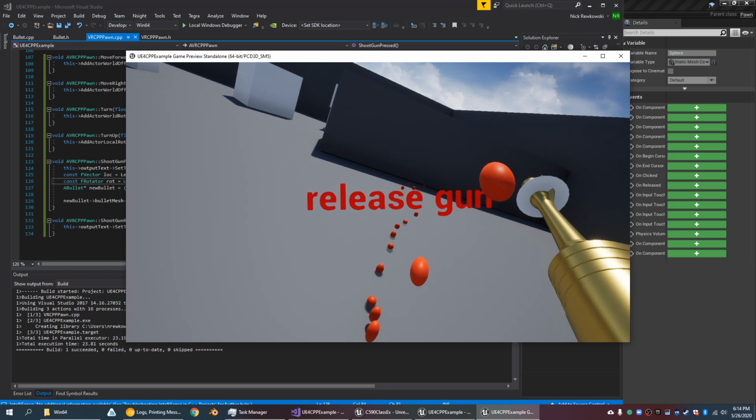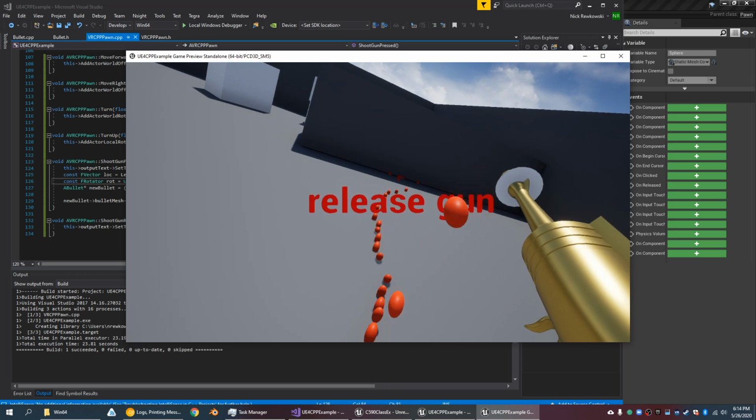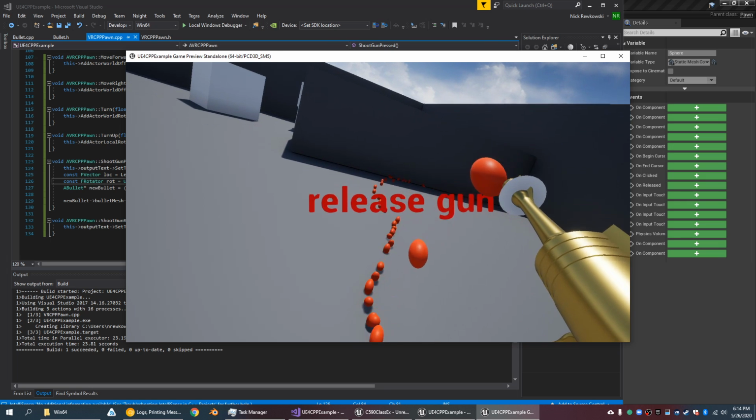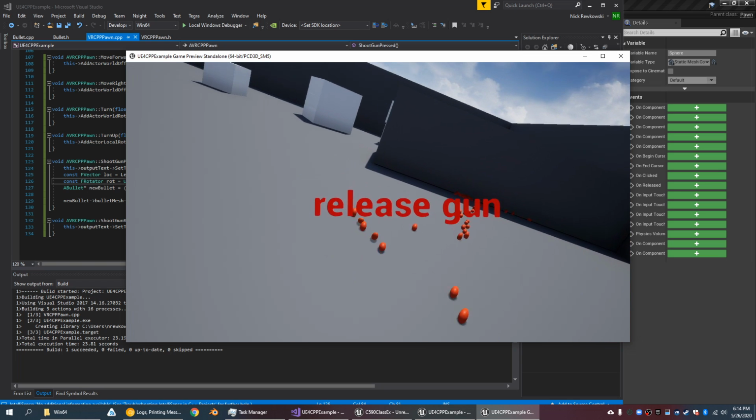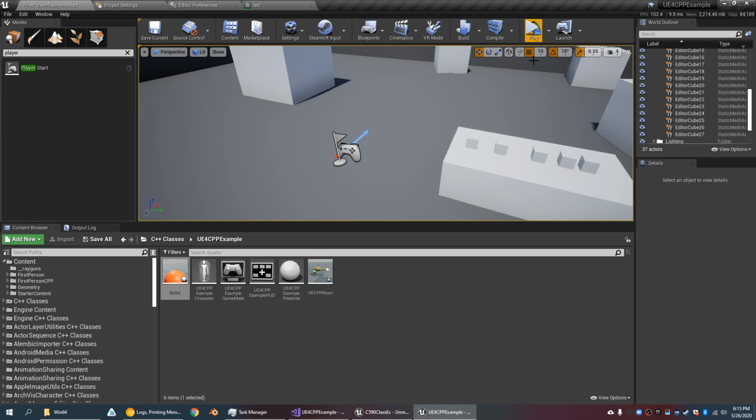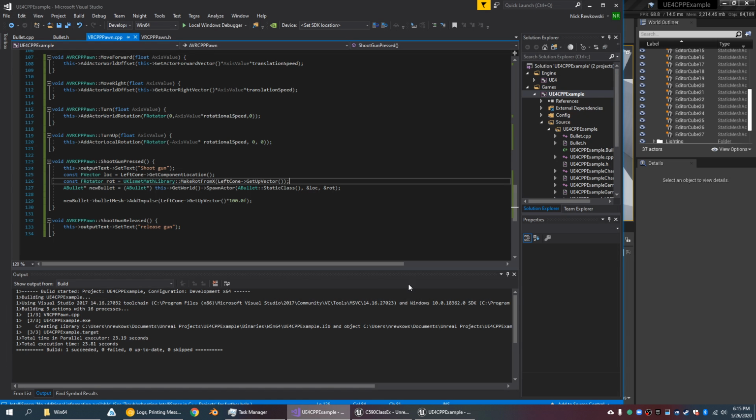Well, they're shooting forwards, which means that the impulse is now high enough that they actually do something. And they shoot in the right direction. So that's good. They don't have enough juice, and I can handle that by just adding a couple more zeros.